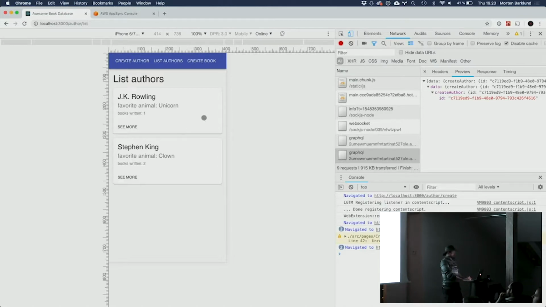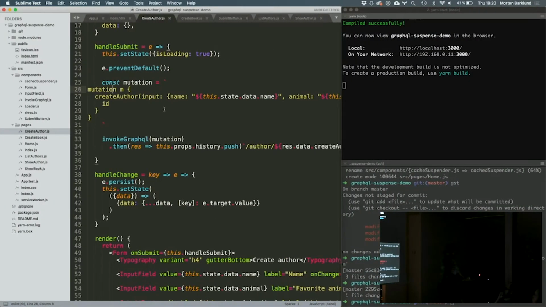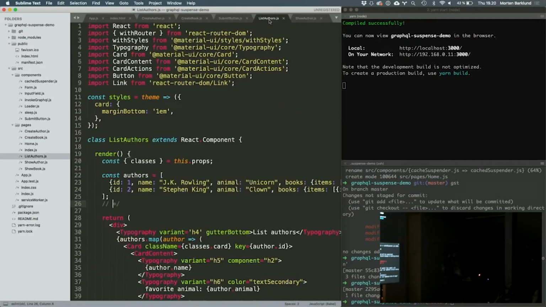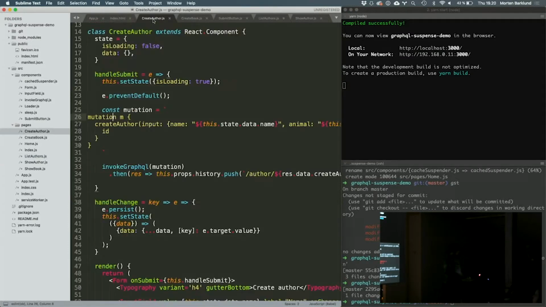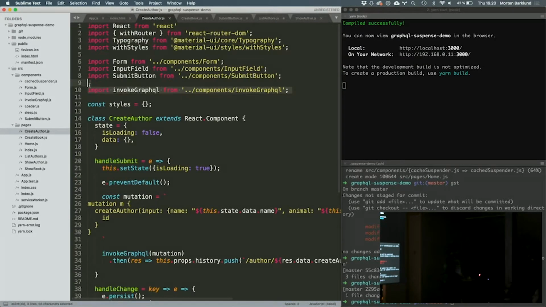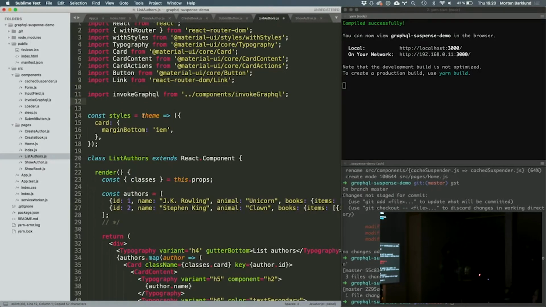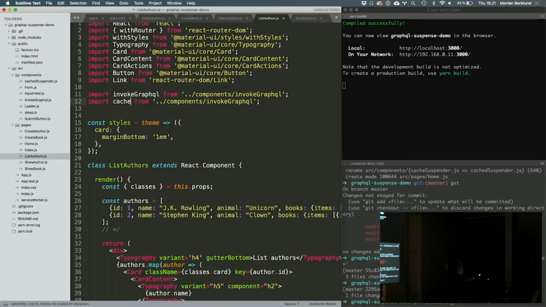So, to list the authors, we have to do another query. So let's go to the list authors page. This time, we are also going to import the promise throwing invoke GraphQL, but we are going to make sure that our component suspends whenever this happens. So we're also going to invoke something I'll call a cache suspender.